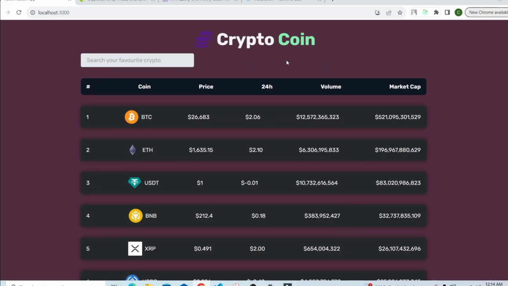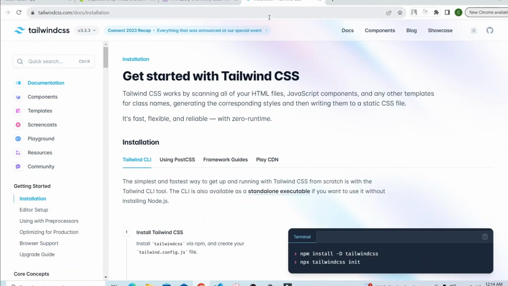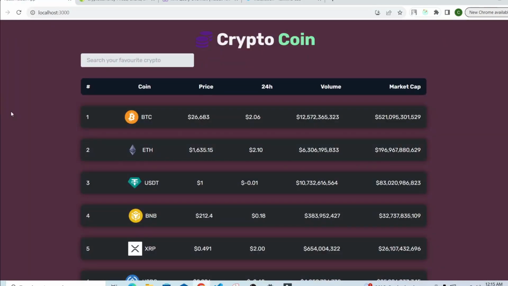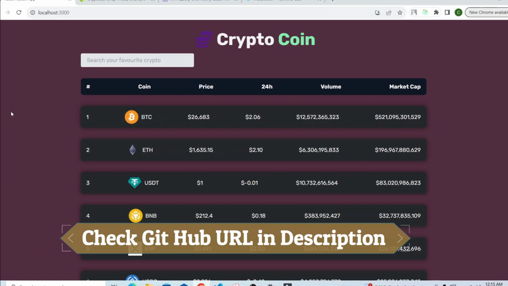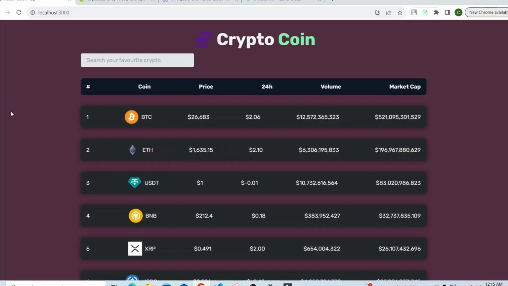So this is the overall application that we are going to build in this video with the help of RTK-Query using the Gecko API, and for the styling purpose we are going to use Tailwind CSS in this project. You don't have to worry about the external CSS file that we are going to use in this application, because I am going to provide the GitHub URL of this entire application in the video description, so you don't have to worry about that one.